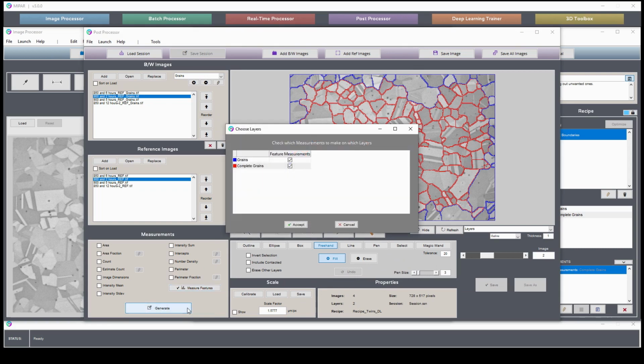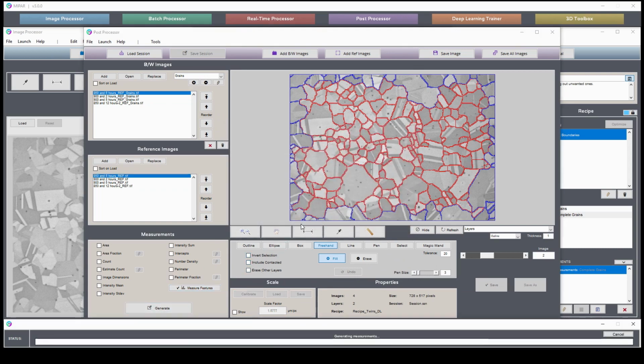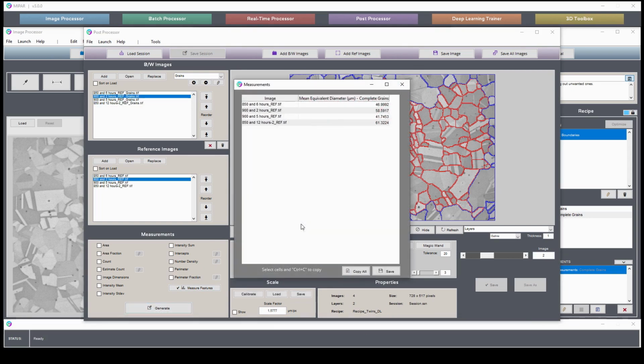We then click Generate. We want to make these measurements on the complete grains, and we'll then get our measurements like this. If, in this case, these were all fields collected from the same sample, and we wanted to group all of the individual grain sizes together into one overall distribution, we can do that as well.